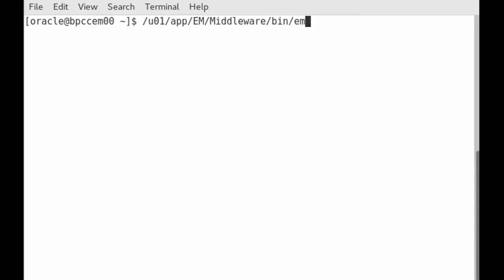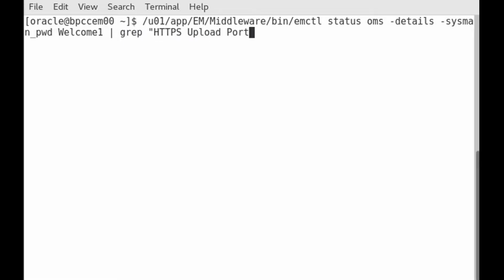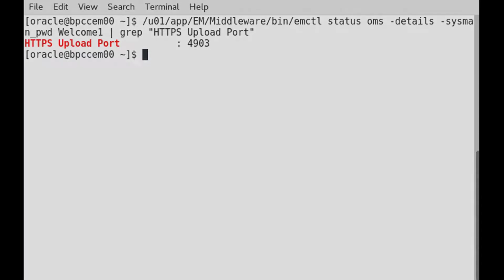The command EMCTL status OMS minus details minus sysman pwd and the sysman user's password, and pipe the output to grep HTTPS upload port. The result shows the HTTPS upload port is 4903.